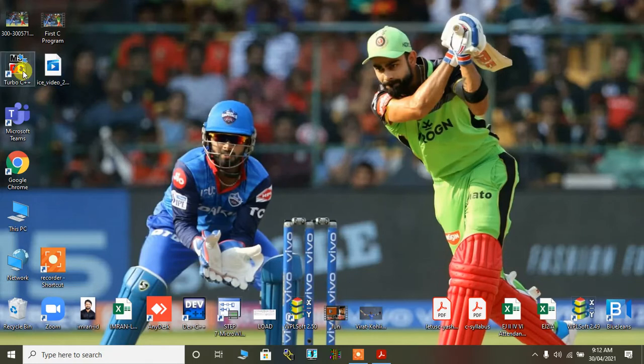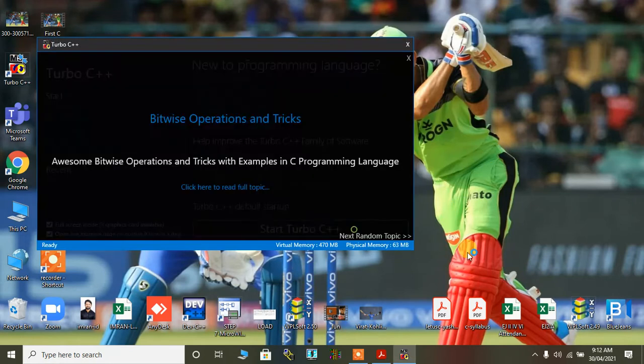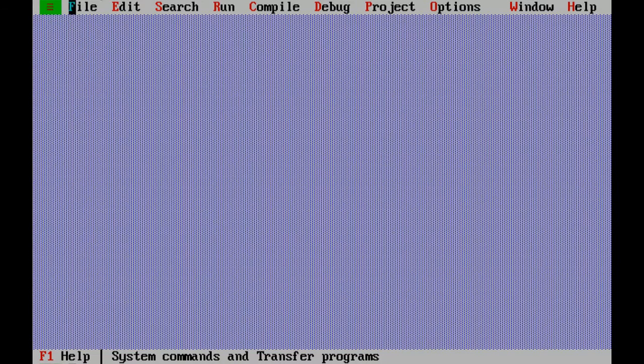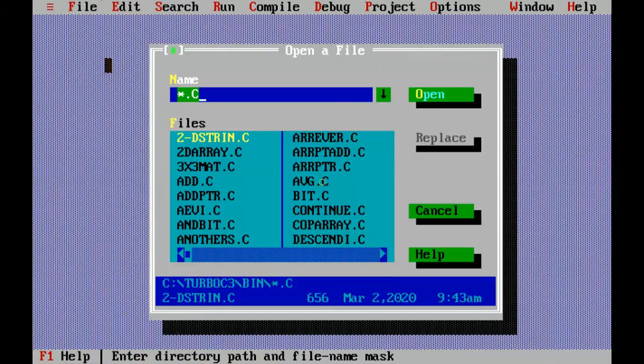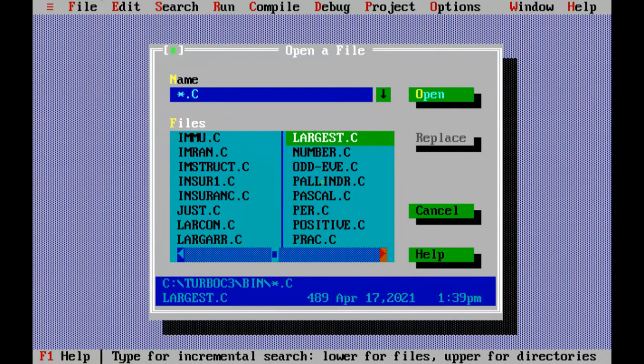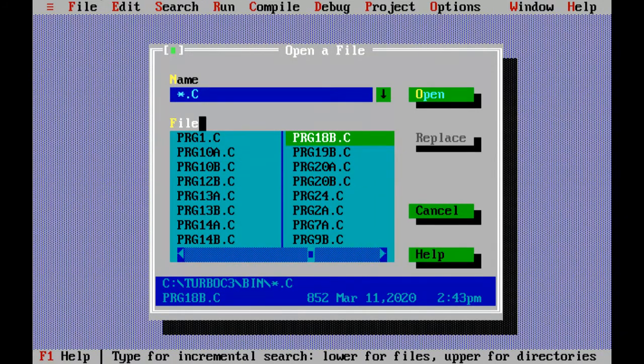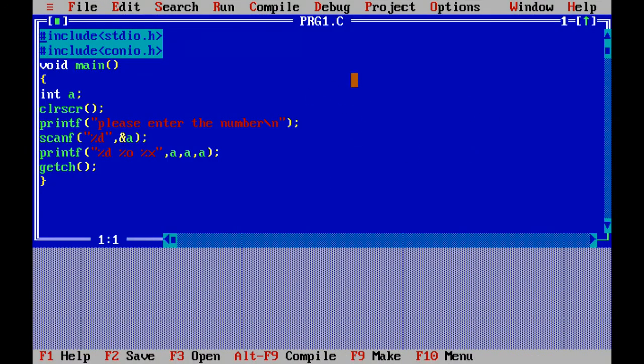To do the same, let's double click on the Turbo C++ icon, and here we go. So let's quickly open the program. I've just saved the title of the program. Okay, so here it is. Now let's try and understand this program.